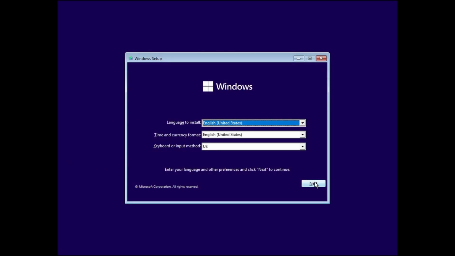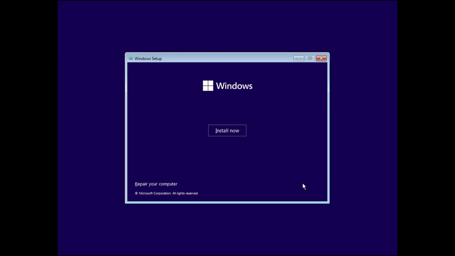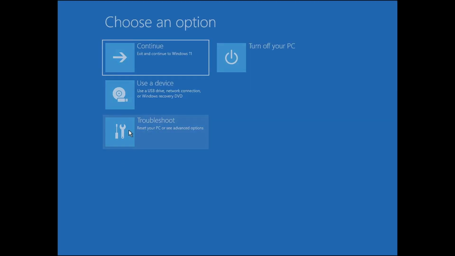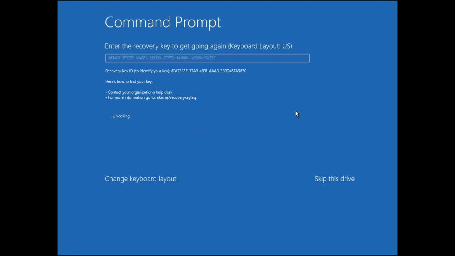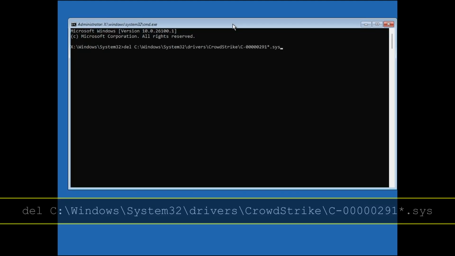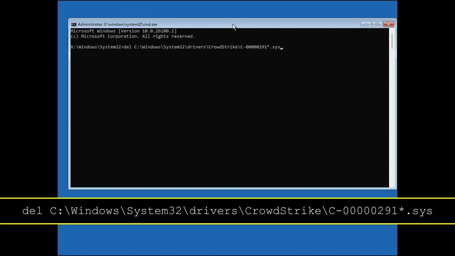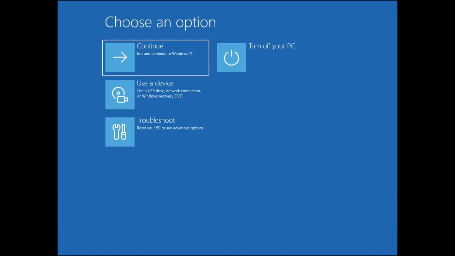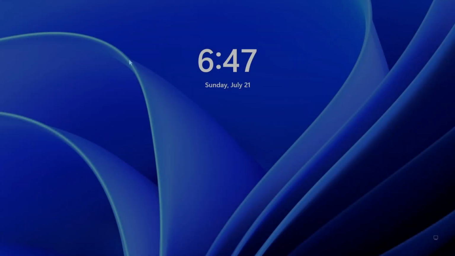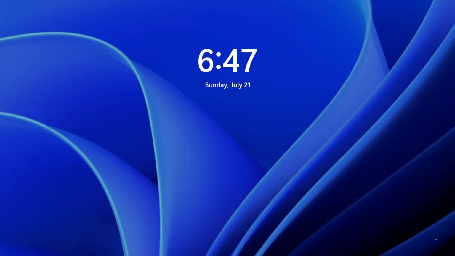At the first screen, click Next, followed by Repair your computer. Click Troubleshoot, followed by Command Prompt. Again, you should be presented with the screen to enter your BitLocker recovery password or key. Now, you can delete the offending files. Type exit to exit the command prompt and click Exit and continue to Windows. Your computer should now boot to the desktop normally.